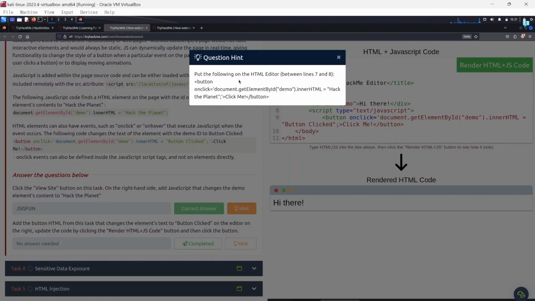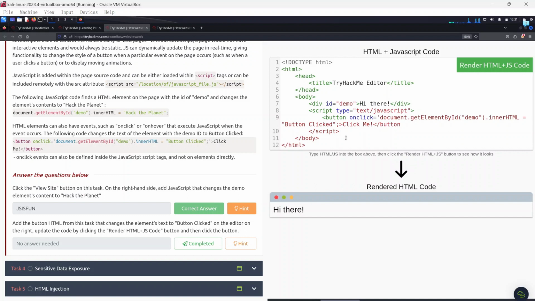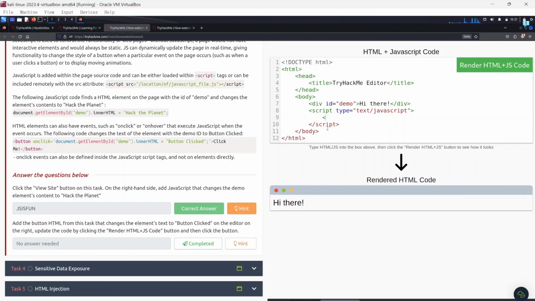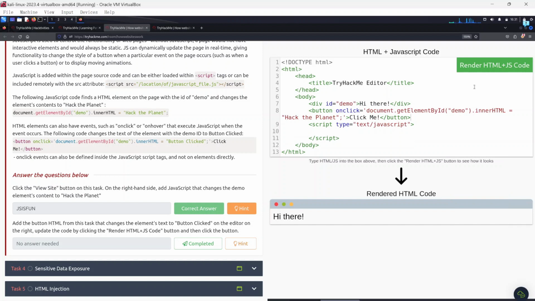Put the following in the HTML editor between lines 7 and 8. Button equals to. Okay, let's just do it. Is there where I can Ctrl Z here? Yes, and then let me remove all this first. Between lines 7 and 8. So this is where I'm supposed to put it. And yes, let's run that and see. Click me. Yay. We did it.